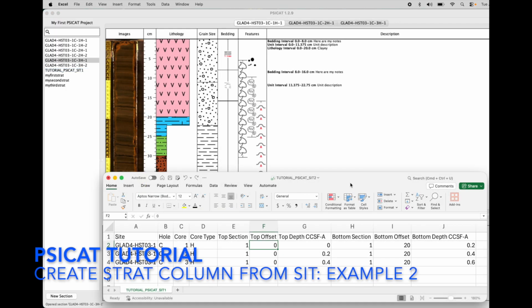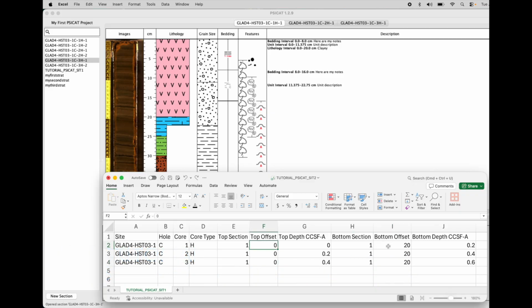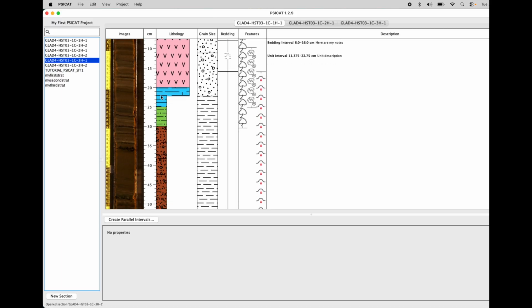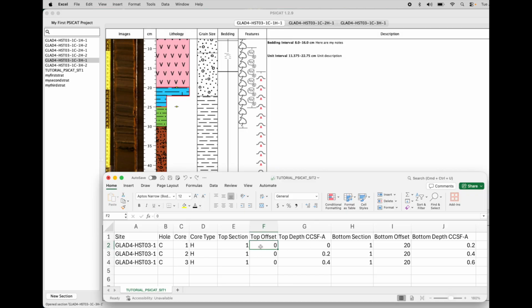So for simplicity, the first example pulled the first 20 centimeters of each of our sections, but you certainly don't have to pull from the top of the section. You could do whatever you want. So for example, in this first section, we could pull from 20 centimeters to 40 centimeters, by changing our top offset to 20 and our bottom to 40. And we still have 20 centimeters of space in our strat column allocated for that material, so there will be no compression. Should fit just right.